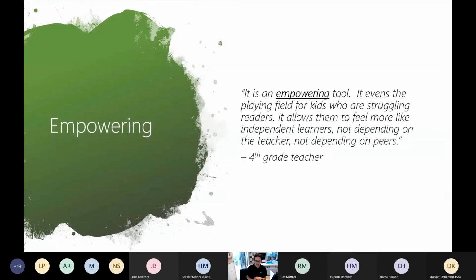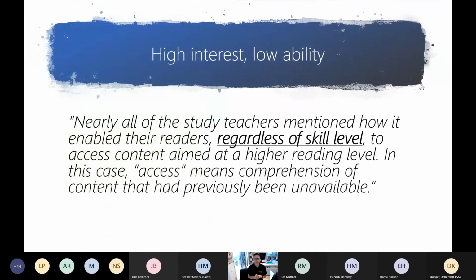The other thing is that we've got some studies, and when you download my slides, if you can remember to do so, I've put some research in there as well. One of the studies showed, anecdotally, that the teacher said it reduced stigma and increased their independence. So they weren't depending on the teacher and they weren't depending on peers. Another study showed that it targets high interest, low ability. We weren't focusing on students diagnosed with anything. We were just seeing how they responded to text above their level, and it meant they had a higher level of comprehension, etc.